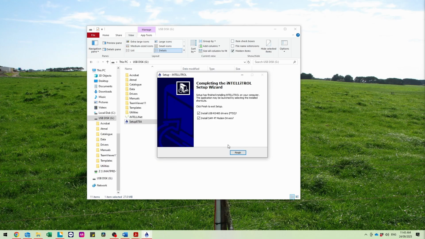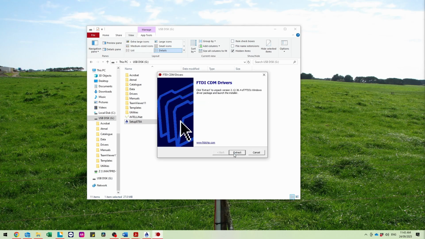Once it has completed its installation, another pop-up window will appear, asking to install two different MAIT hardware drivers, FTDI and SAM4T modem drivers. Leave these ticked and press Finish. Once again, a pop-up window will appear for each driver, one at a time. For the FTDI drivers, press Extract, then Next.